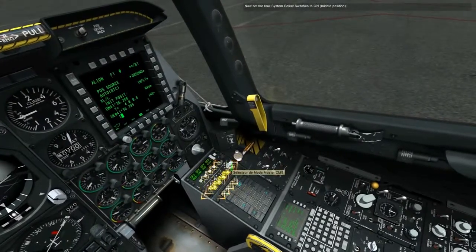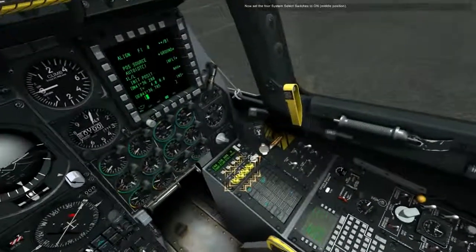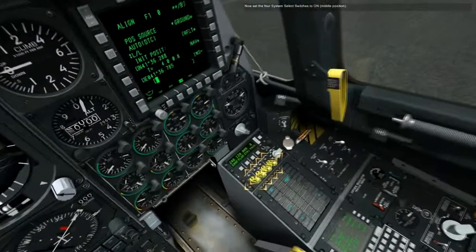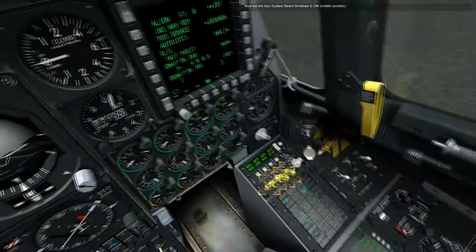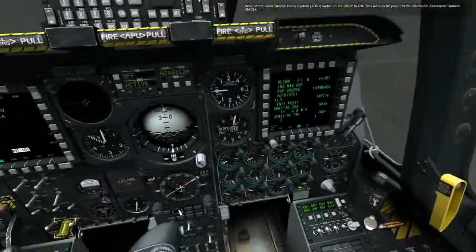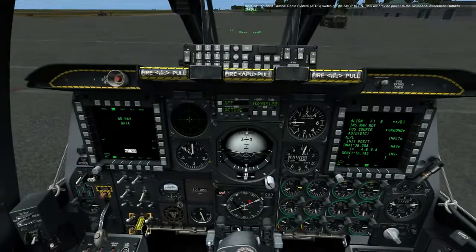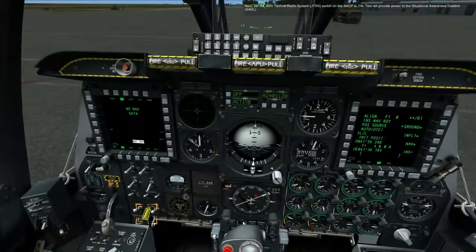Now set the 4 system select switches to on, middle position. Next, set the Joint Tactical Radio System, JTRS, switch on the AHCP to on. This will provide power to the Situational Awareness Data Link, SADL.